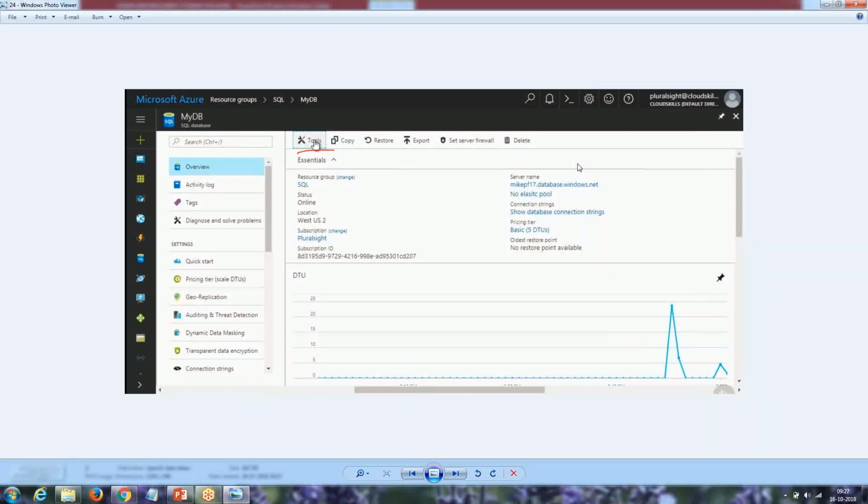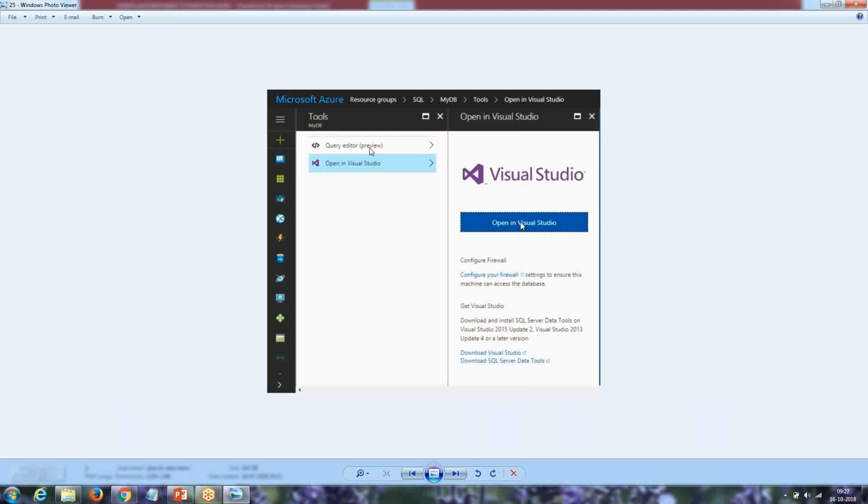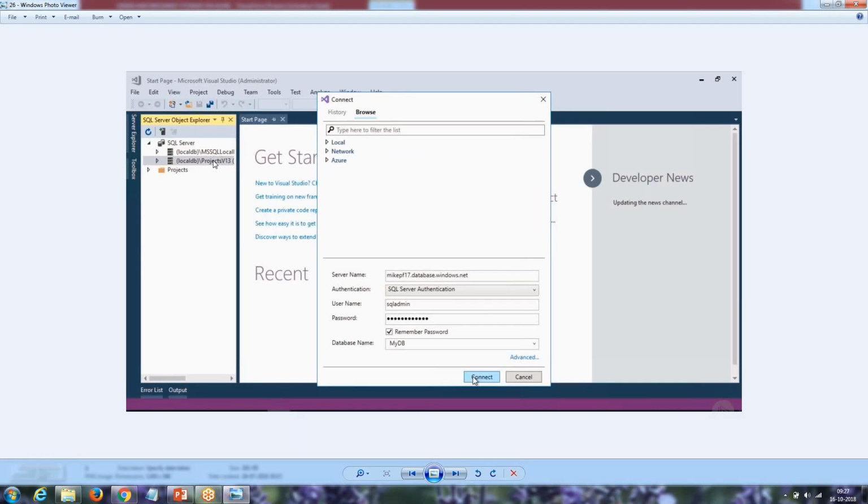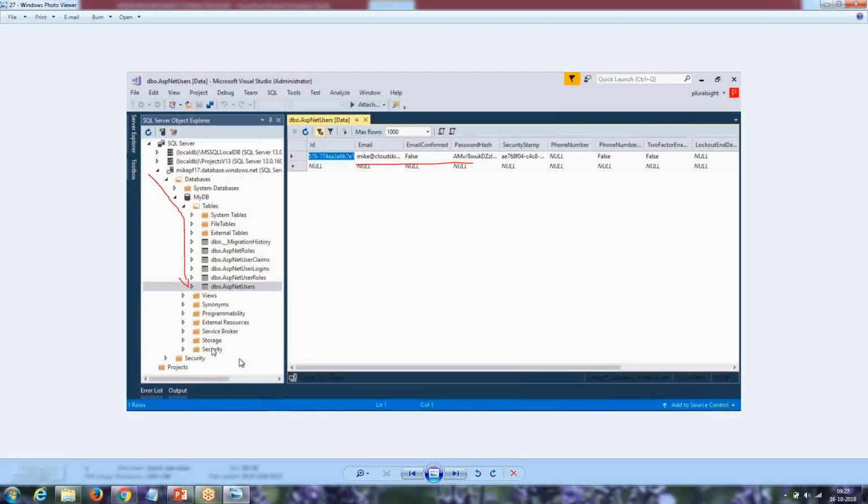If you go into tools, you can see it has a query editor here itself, or you can open in Visual Studio. If you open in Visual Studio, you can see the SQL Server database, whatever database you have created. Again, you can add your SQL Server, give it the name of the server, give the authentication you created, and connect. Once you connect, you can see all your databases, all your tables, all the storage and everything from here. Once you drill down to the ASP.NET users, you can see this person's details have been created. Okay, but why is it showing in Visual Studio?